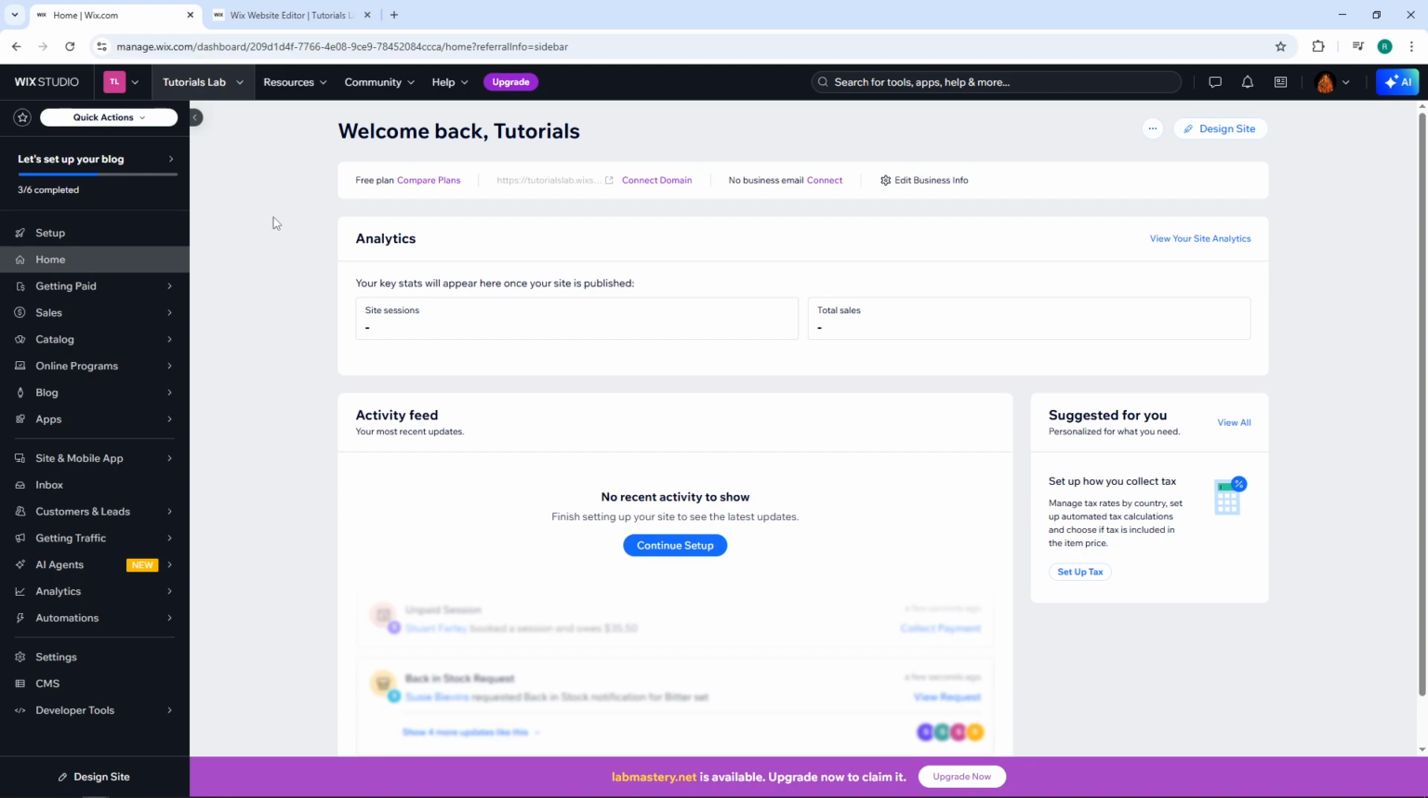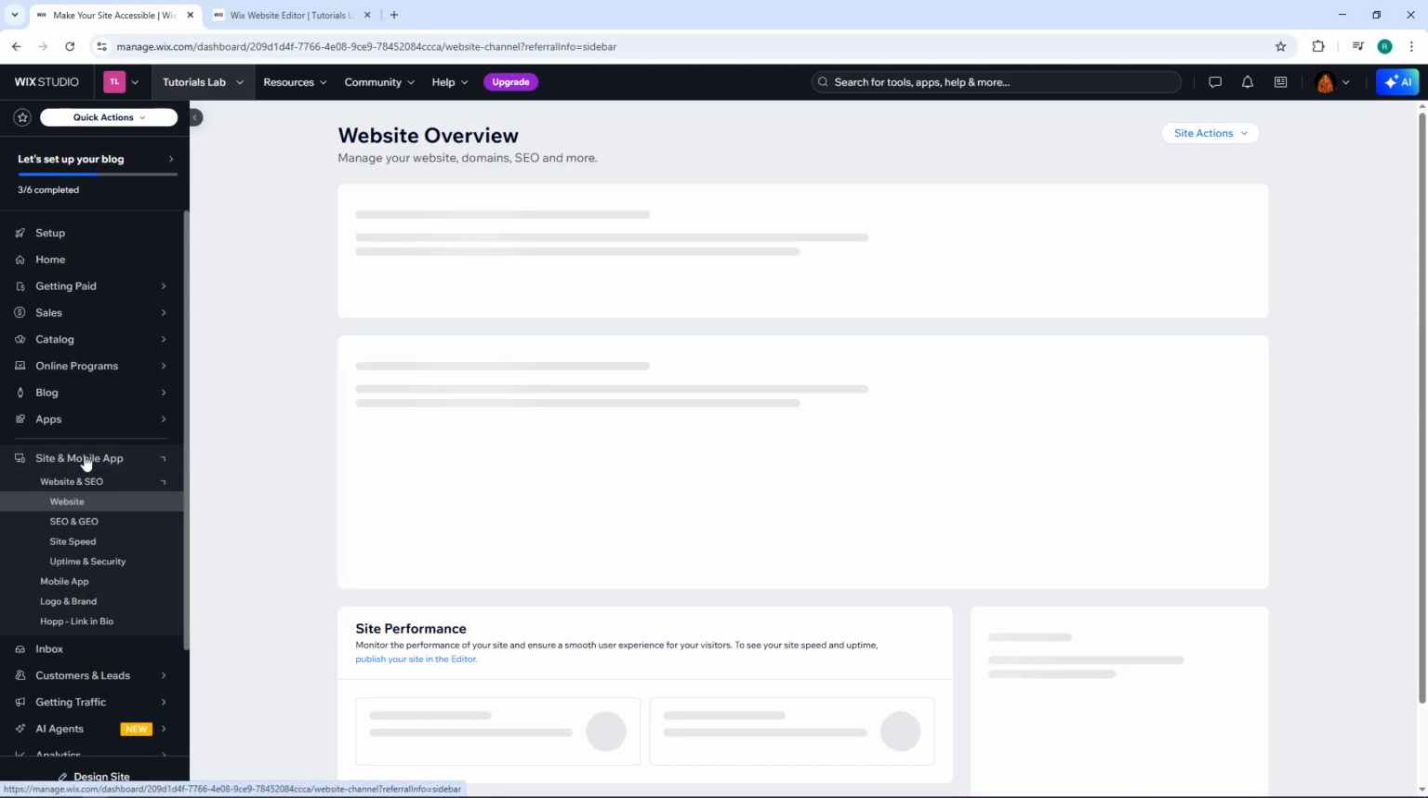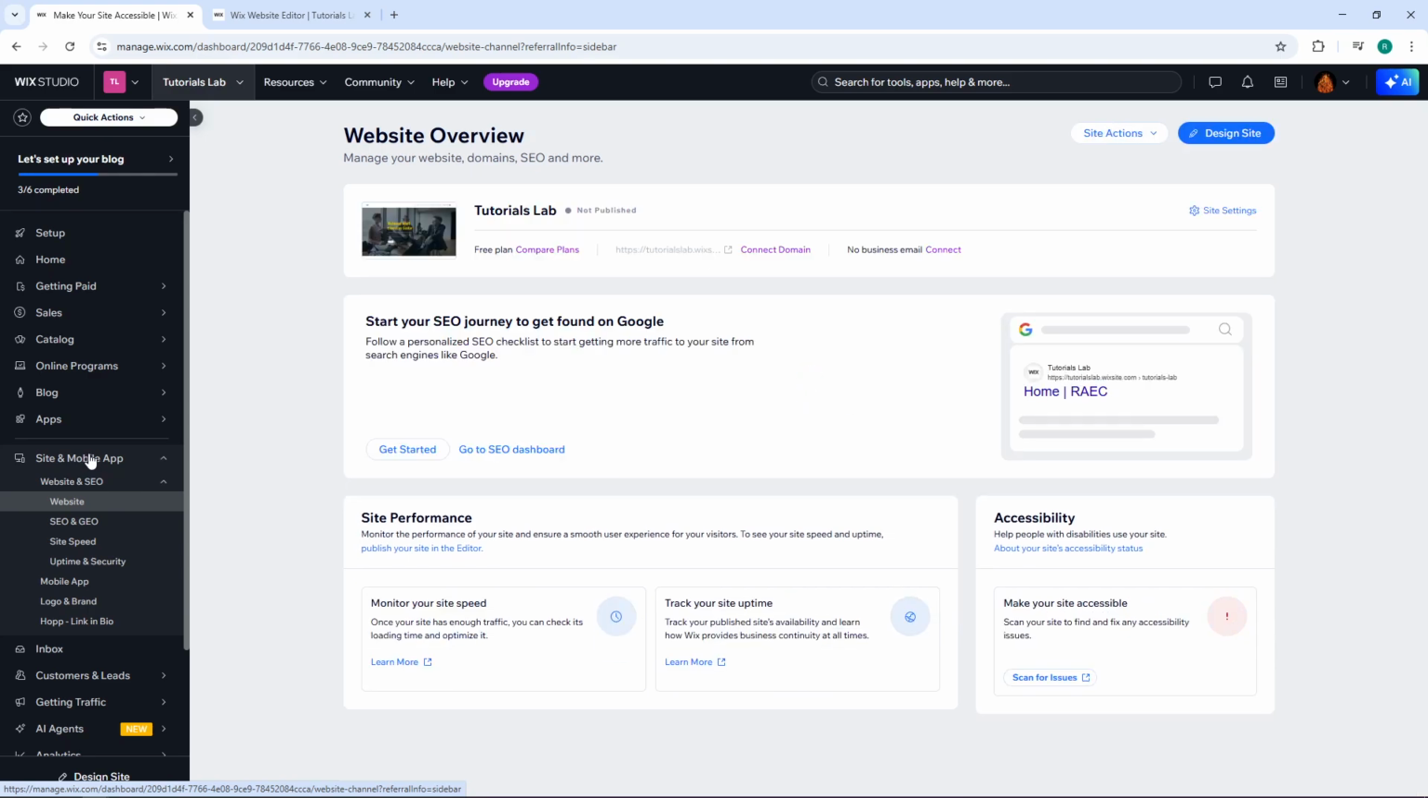To begin, head over to the Wix website and log in to your Wix account. Once you're logged in, you'll land on your Wix dashboard. Look at the left navigation menu and click on Site and Mobile App. A drop-down selection will appear with several options. From here, click on Website to proceed to your site settings.